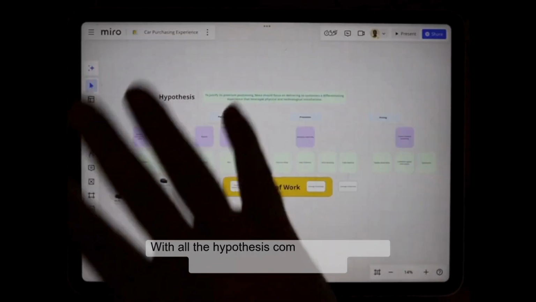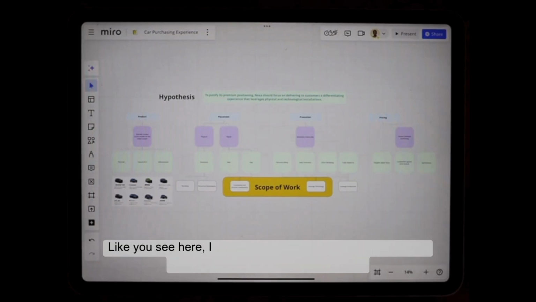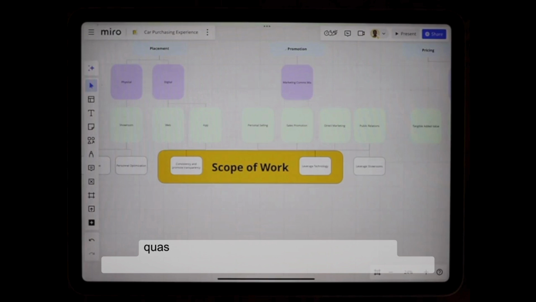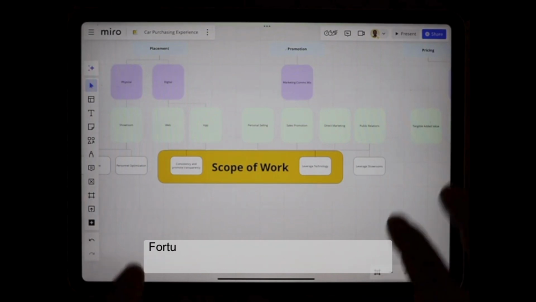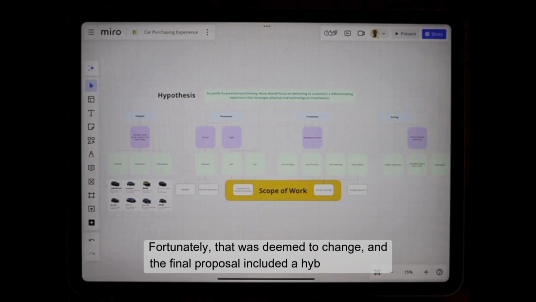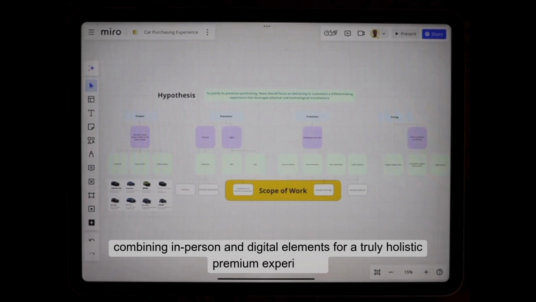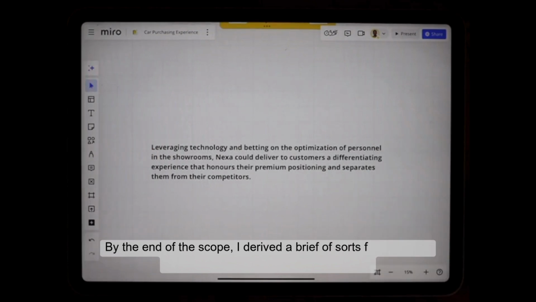With all the hypothesis components in place, I defined the scope of work. Like you see here, I further restricted the scope to leveraging technology to promote transparency, quasi-ignoring personal showroom interactions. I thought it would be more practical to meet my own deadline. Fortunately, that was deemed to change, and the final proposal included a hybrid approach combining in-person and digital elements for a truly holistic premium experience. By the end of the scope, I derived a brief of sorts for what was going to come next, the create phase.